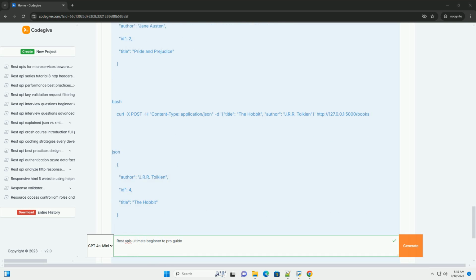4xx Client Error: the request contains bad syntax or cannot be fulfilled. 400 Bad Request: the request could not be understood or processed due to invalid data. 401 Unauthorized: authentication is required, but has failed or has not yet been provided. 403 Forbidden: the client does not have permission to access the resource. 404 Not Found: the resource could not be found at the specified URI.